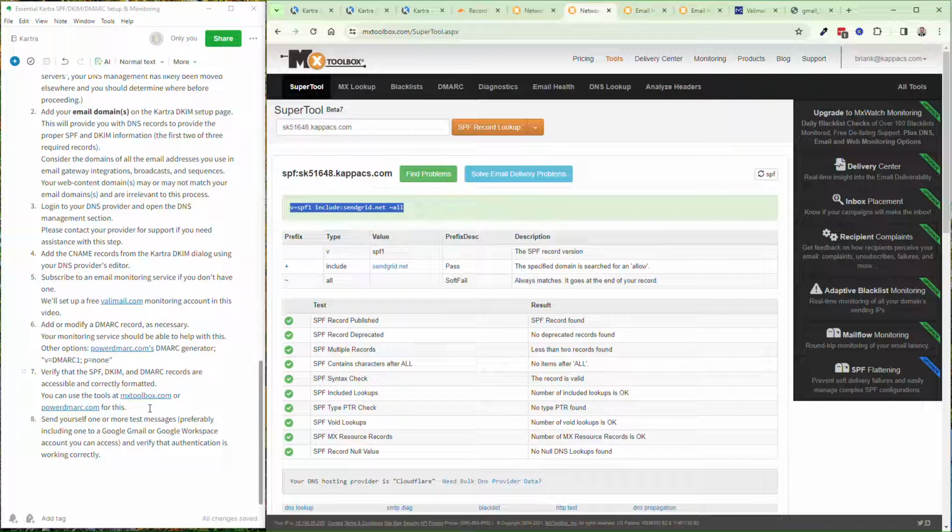Now the next step is to, and I should mention that there may be a delay for some of these records appearing. It may take a little bit of time. Generally, in most places, it's near instantaneous or happens within a few minutes. For some DNS management sites, it can take longer than that. I believe Kartra says it can take up to 48 hours. I haven't encountered that personally, but sometimes they do take a little while. So check back periodically. When MX Toolbox says everything is ready to go, then you can send test emails from yourself.